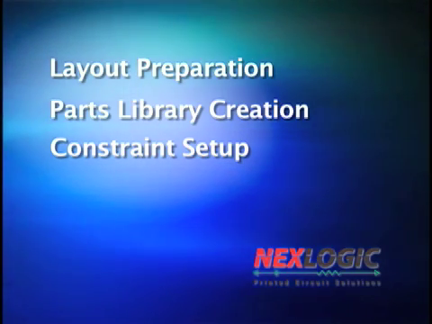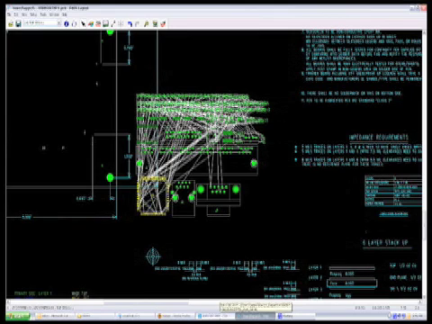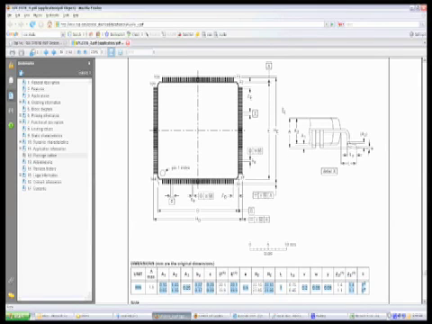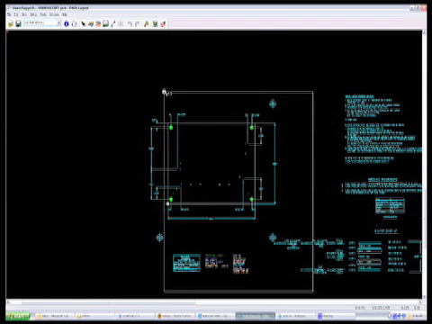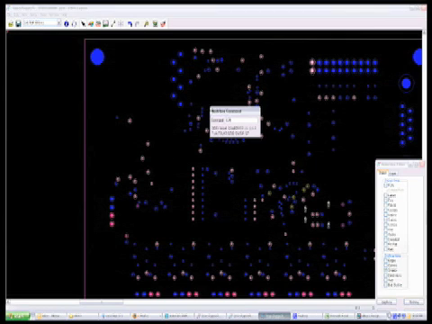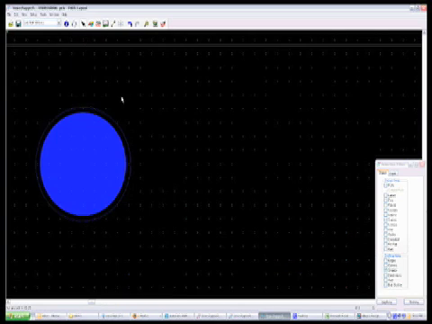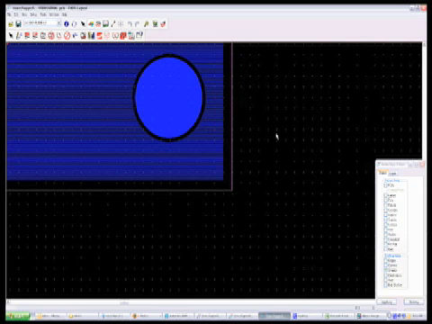and constraint setup. In layout preparation, the NextLogic engineer creates PCB board files and identifies its net list, which is a connections list between different components. The board outline is created either manually or imported from a DXF file from AutoCAD software. Mounting holes, tooling holes, heat sinks, and fiducials are placed onto the board. Layer stack-up showing the layer construction is then defined.